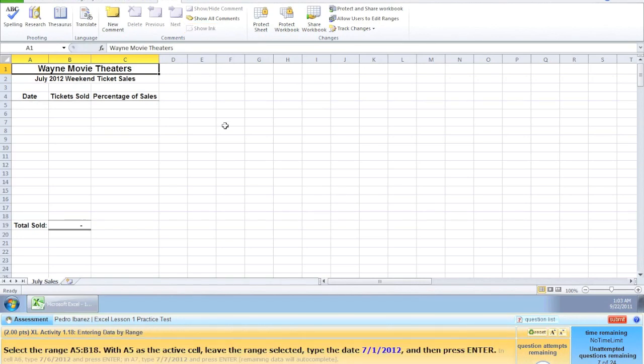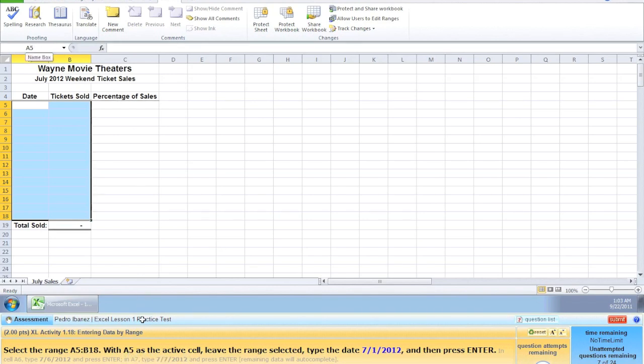Select the range A5 through B18. I know, selecting ranges again, sorry. A5 through B18. There. And with A5 as the active cell, well here, yes, A5. Leave the range selected and type the date. This will be the 1st of July. Well, just type 7-1-12 and press enter.